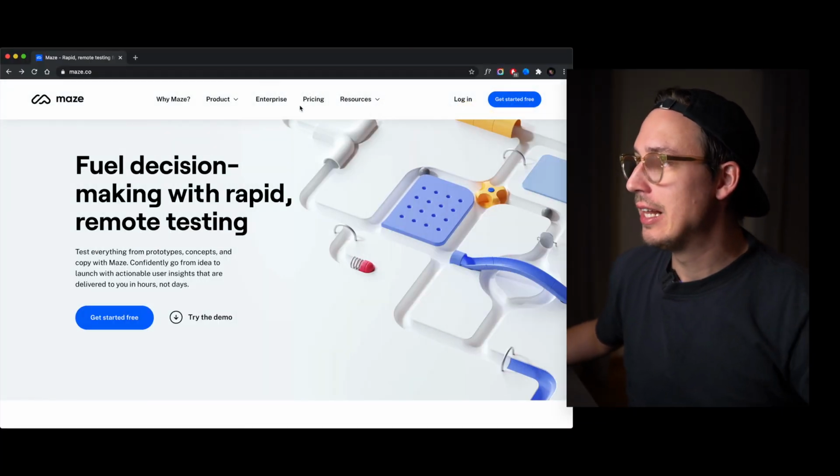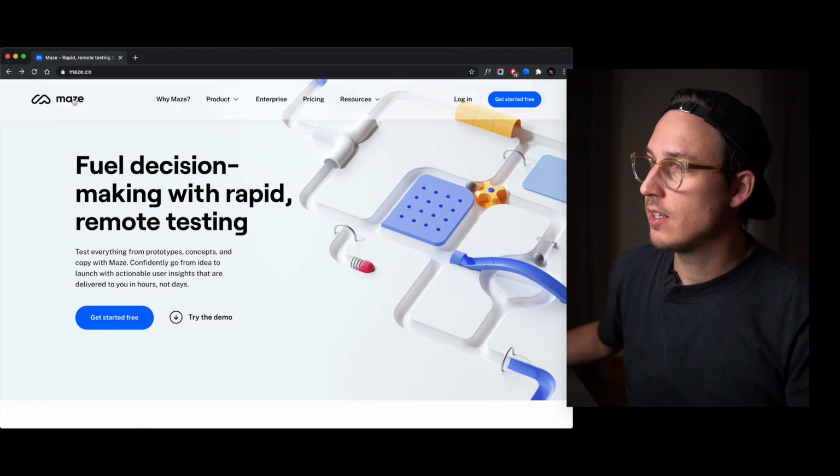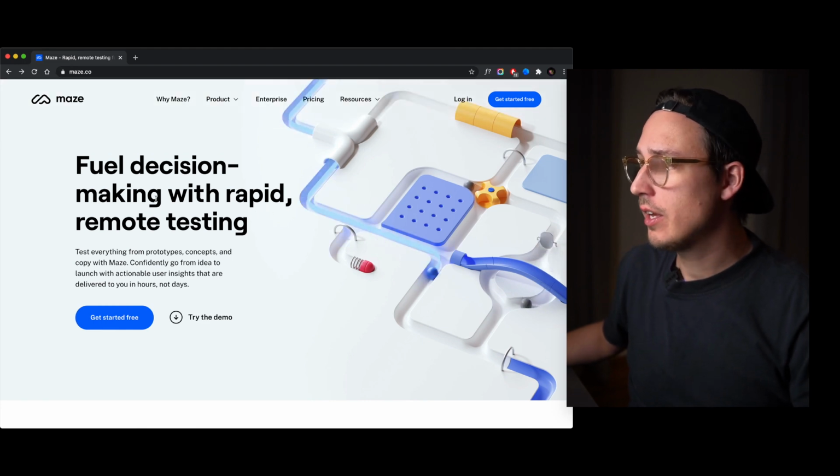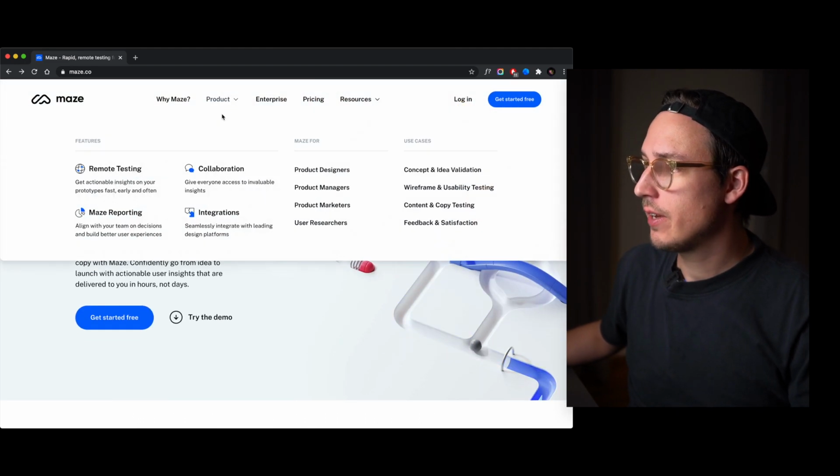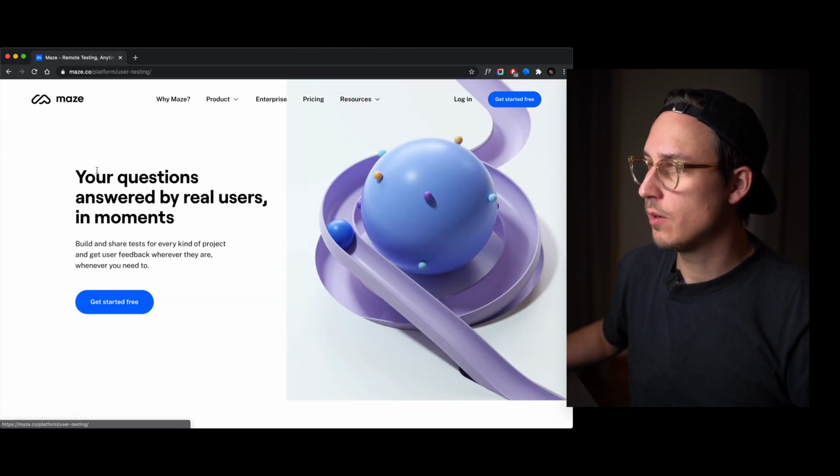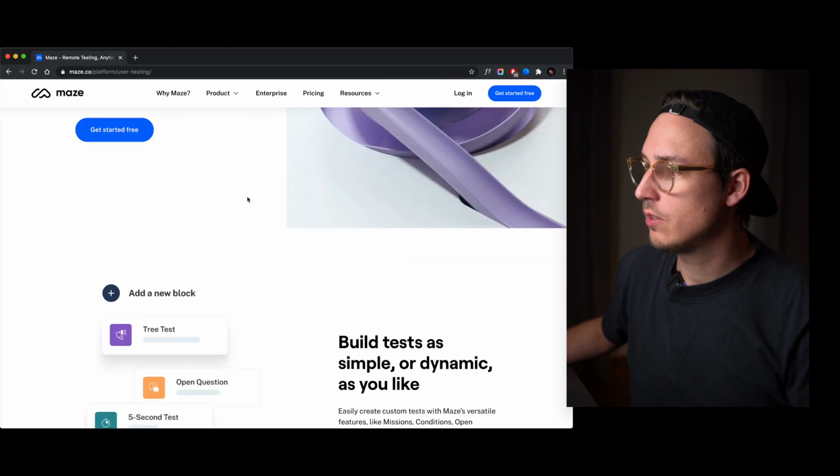Alright, now that we are done with the Figma part, we can move over to Maze, and let's just make ourselves familiar with the tool itself before we start actually importing the prototype link, right? So this is the website of Maze, maze.co, and I think I can make it a bit more understandable what it's all about by just showing you these two pages here.